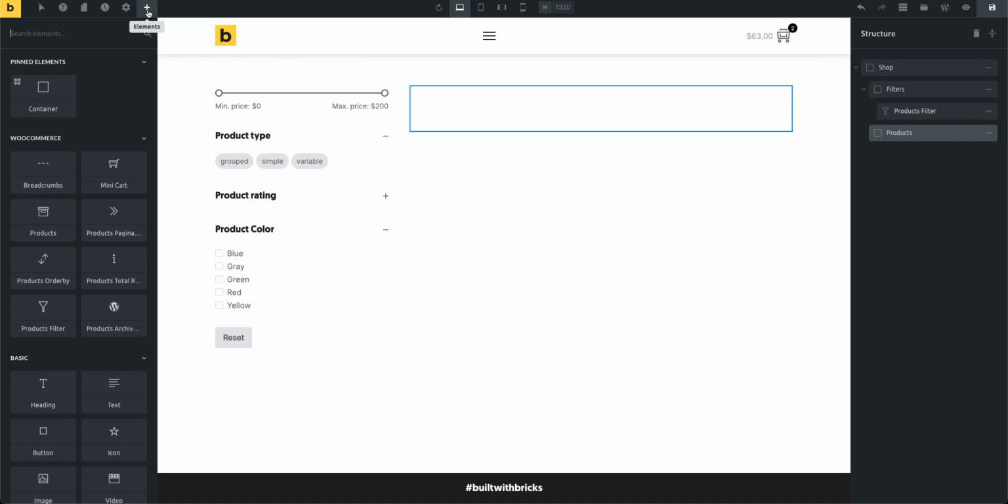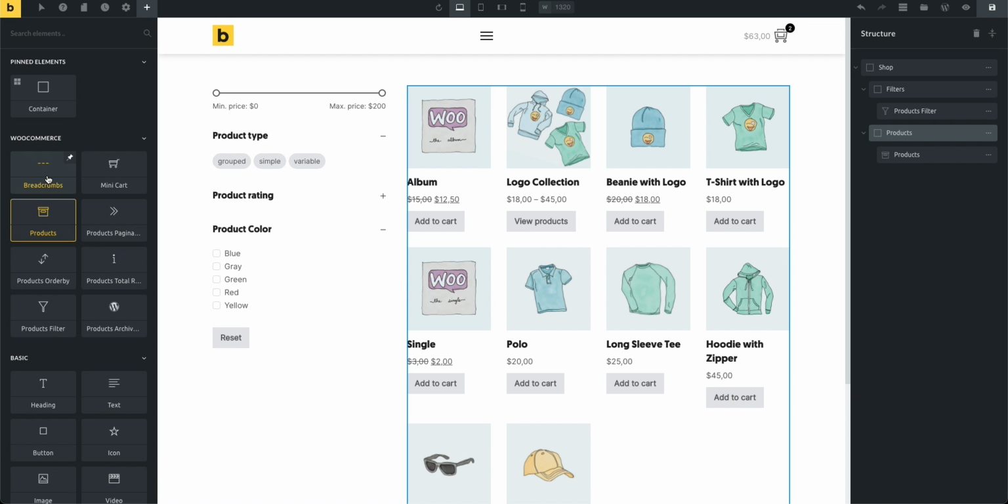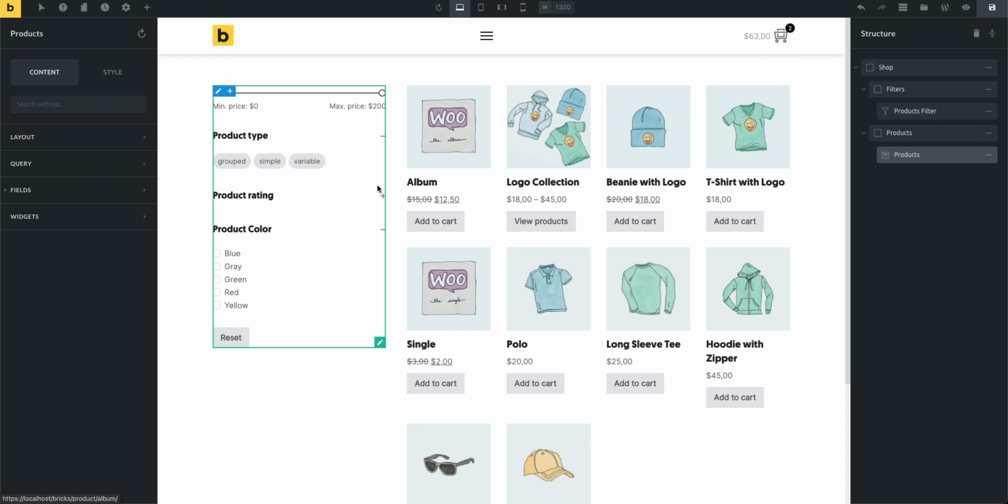with our products. So again, I select my container and then I'm just going to drop my product element in. We can also add breadcrumbs. This is a really simple element. I'm just going to skip that one. The mini card itself, we add it to our header. So we're going to check that one out after we finish this page, I think. Okay, so let's just click on our products element.